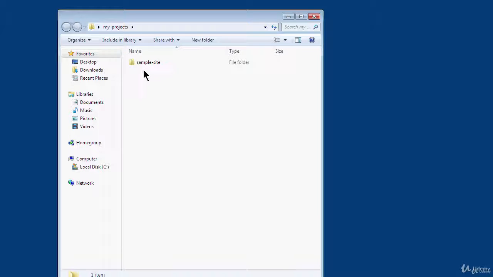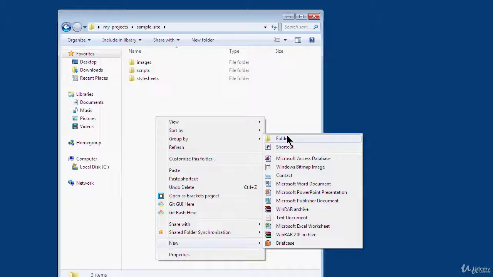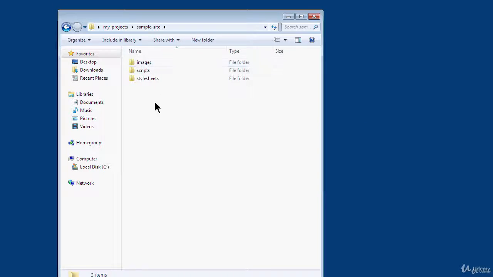So now that we've created a folder for our project, we're going to create 3 subfolders inside this folder. So click on it and create 3 folders. Just right click and go new folder and do that 3 times, and just give each of the folders a name. Call one images, the other call scripts, and the other one you call it style sheets. And this basically helps you organize your file.